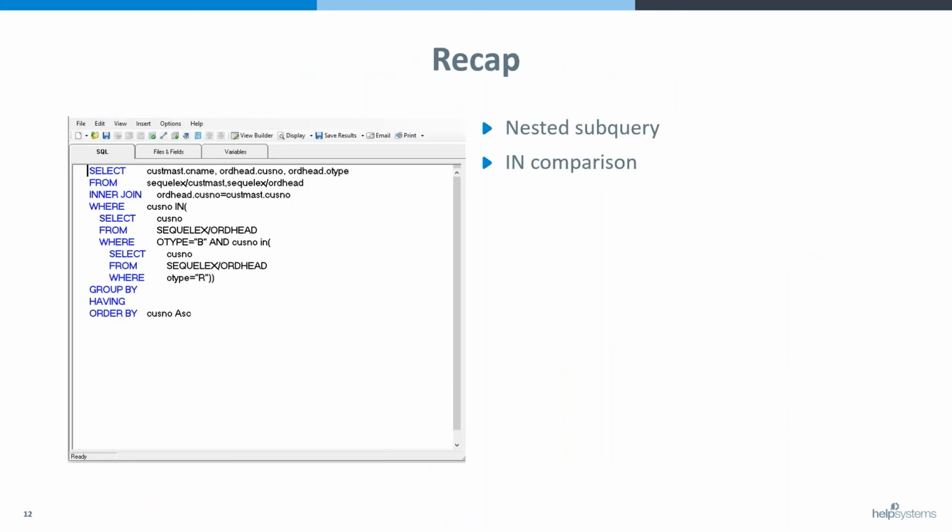To recap, using the nested subquery, I return records for customers who have both R and B order types. We accomplish this by using the in comparison and two additional select statements on the where clause. I hope you will consider using a nested subquery the next time you need to filter your record selection or row selection dependencies.